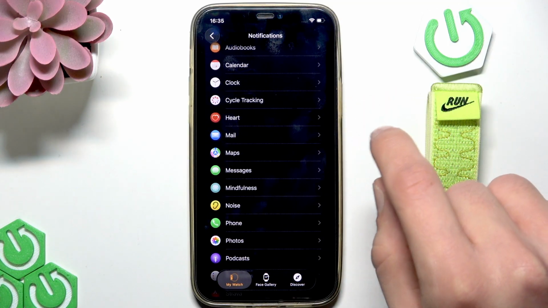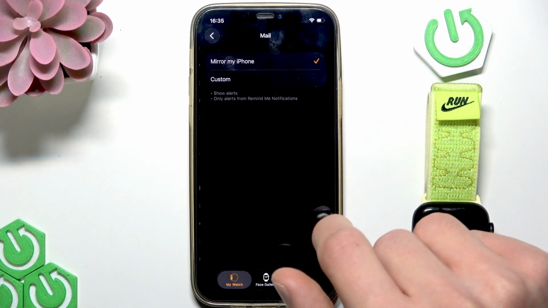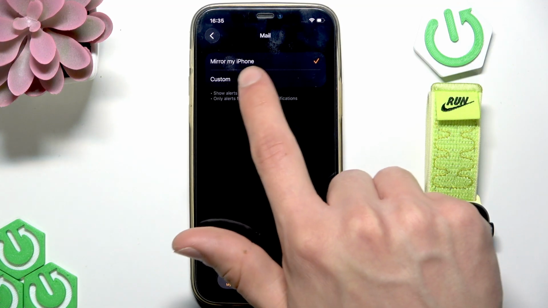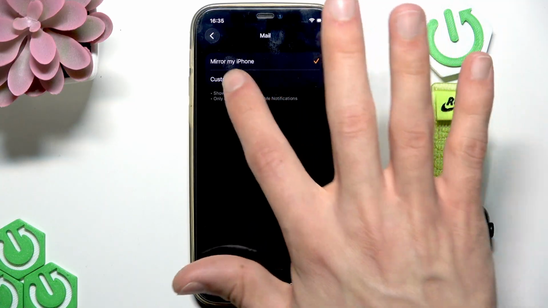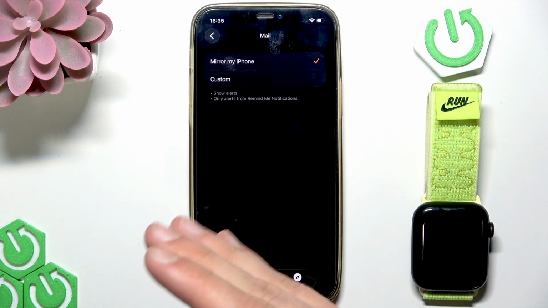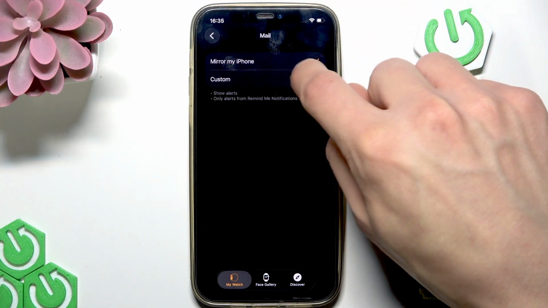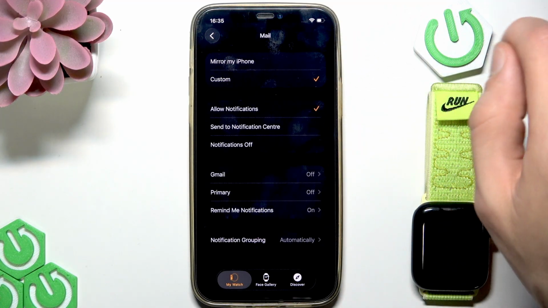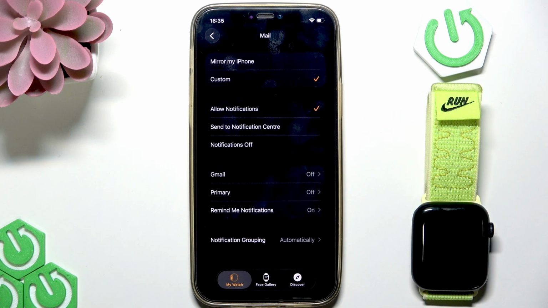Now, in order to enable notifications for a specific app, you have to tap on it on the list. And now if you select Mirror My iPhone option, this option will mirror your iPhone settings. So if you're receiving notifications from this app on your iPhone, you should also be able to receive them on your Apple Watch. But if you want to make sure, you can tap Custom and then select Allow Notifications, and this way you will receive notifications from this app.